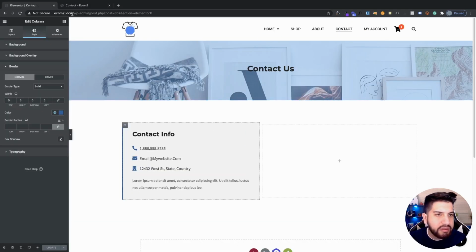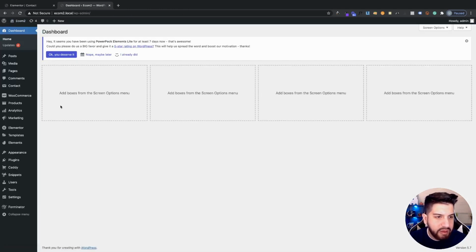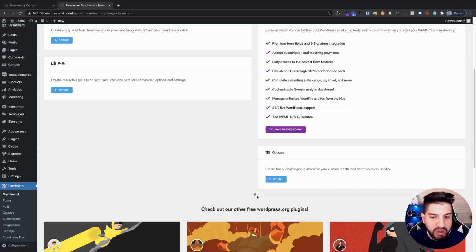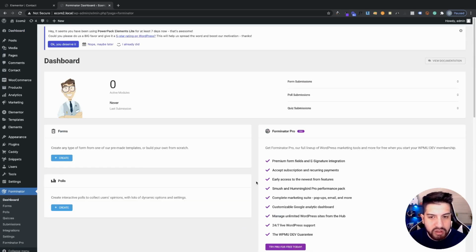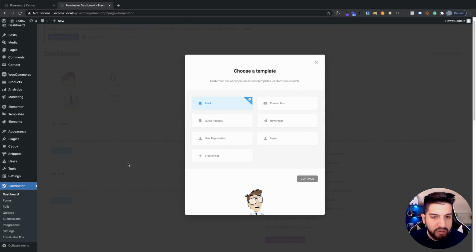Alrighty. So now we're going to go into our form here. Go to your dashboard. And then go into Forminator. And this is where we're going to create our form. Now you do have the option to create a form. You can even create quizzes, polls. But I'm just going to create a simple form, simple contact us form.